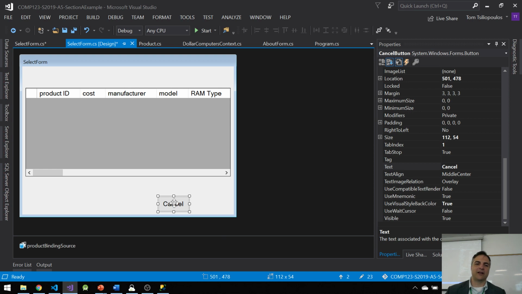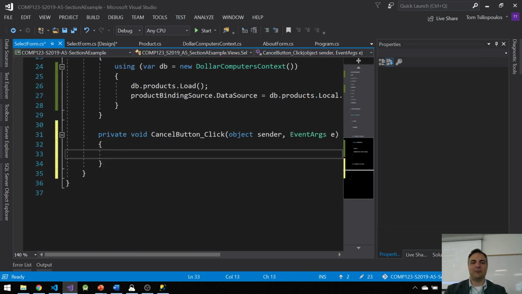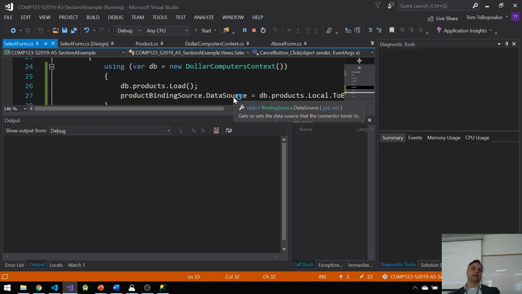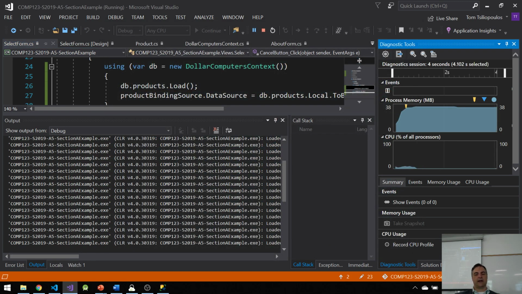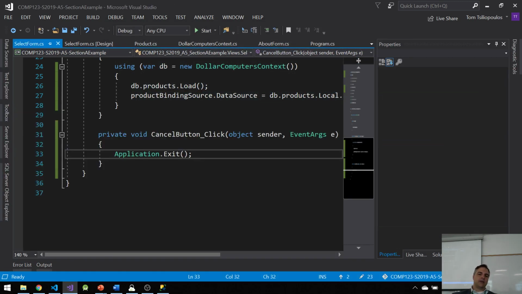And let's double click on the cancel button and we'll make it Application.Exit, which is what it should do, right? Application exit. So now I have a way of exiting my application. Yay! And if I run this thing, you can see now that I have a cancel button that cancels and exits, right? And you can continue to do those things for all the rest of your forms.